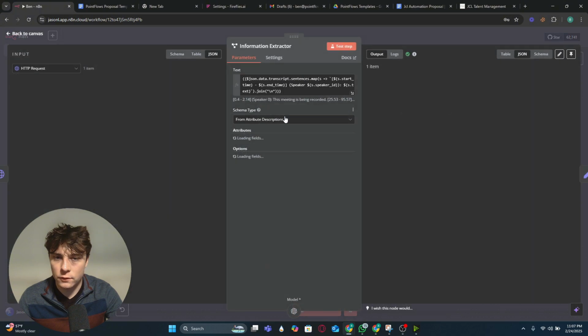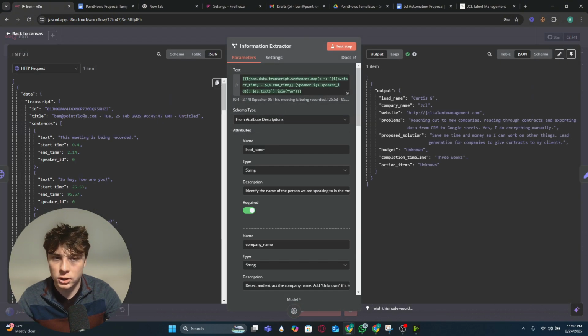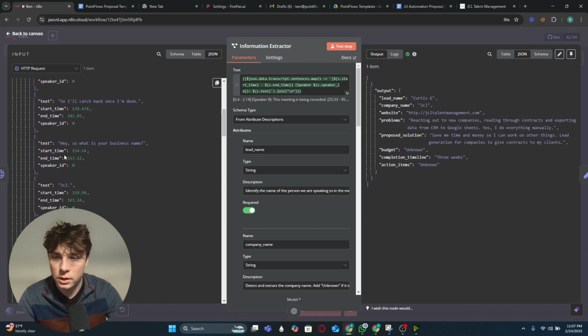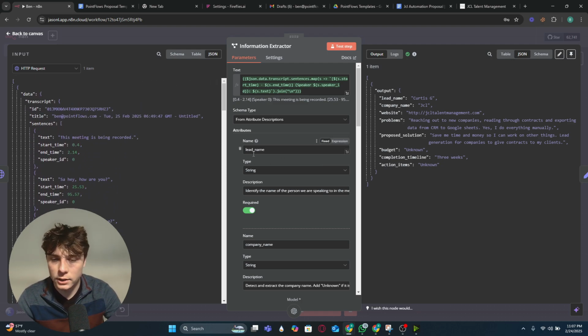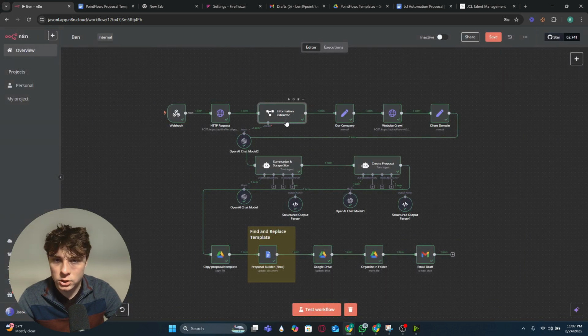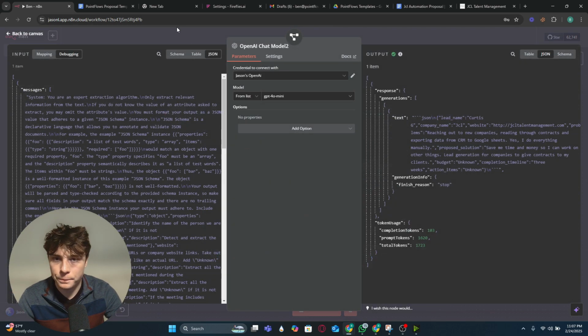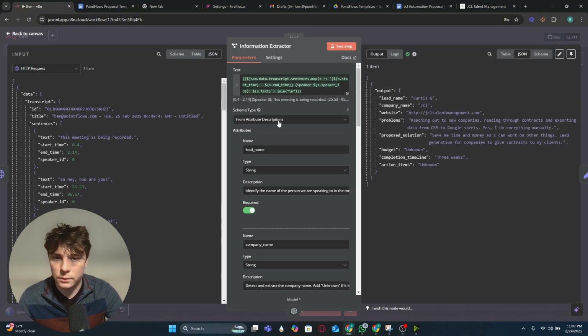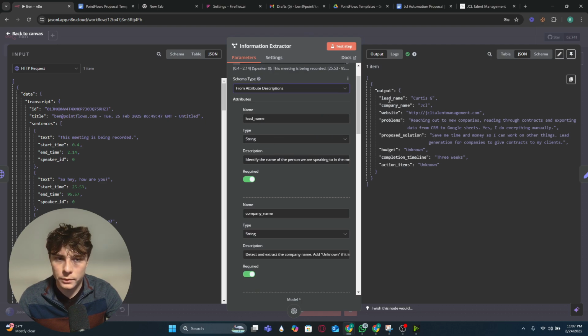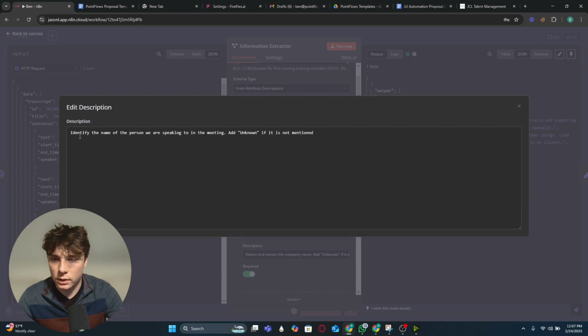So next is the information extractor. This is gonna actually extract the information we need from the whole transcription. So this is where your questions come in handy. So you can change this to what questions you want to ask and what you want your proposal to have in it. So we have the information extractor. We just have it linked to OpenAI. What we're gonna want to do here is go to from attribute descriptions and name it whatever you want. So lead name, of course, when I ask him his name, that's what it's gonna come up with. That's the JSON right there. So we just give it a little description, identify the name of the person that we're speaking to.